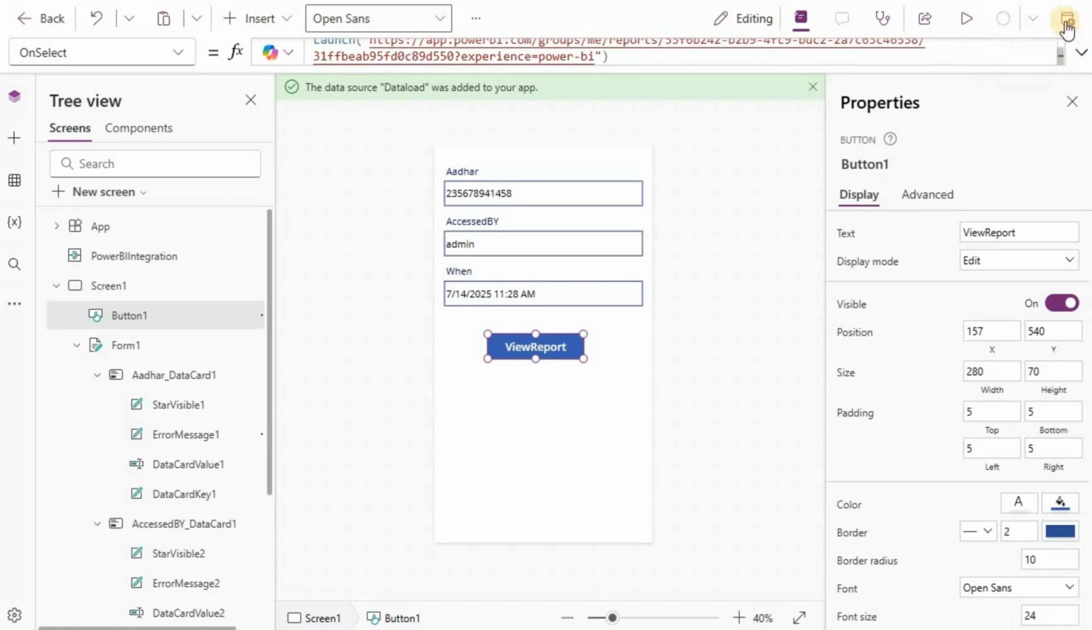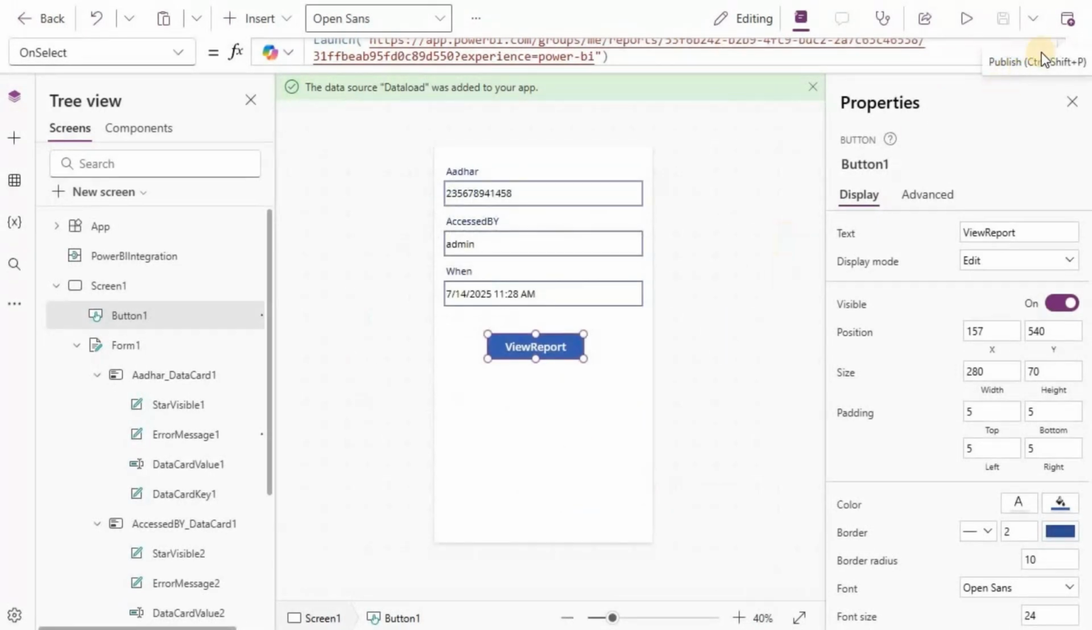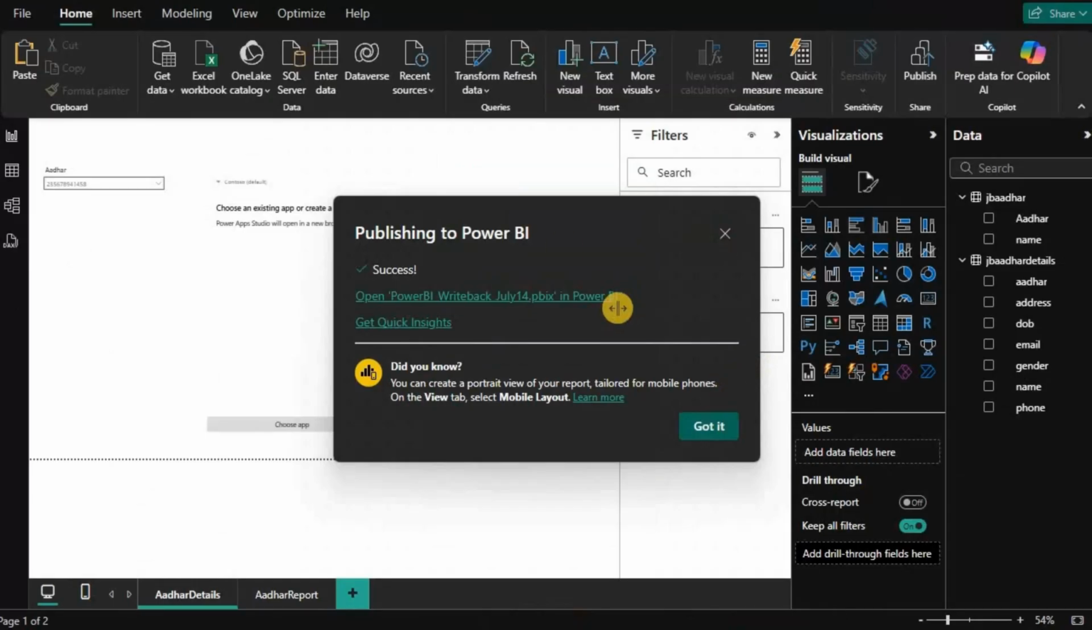Once it is saved, I will publish it. Yep. Now click on this. If you can see here, this is the name. Let's click on this, publish this version. Okay, it's published now. What I will do is let's go back to our Power BI.